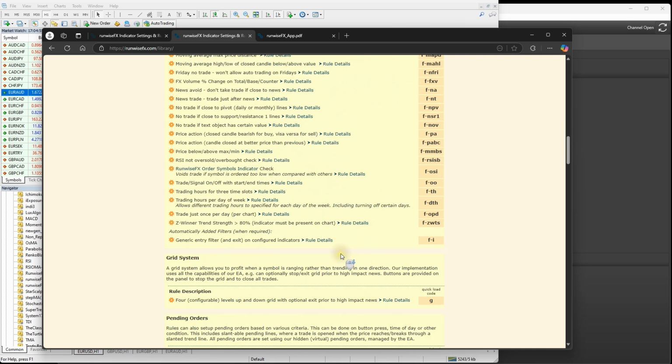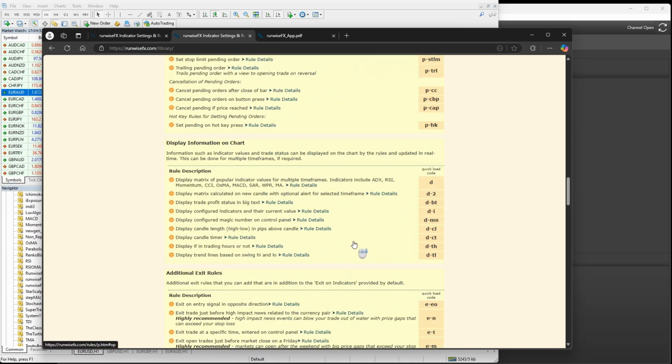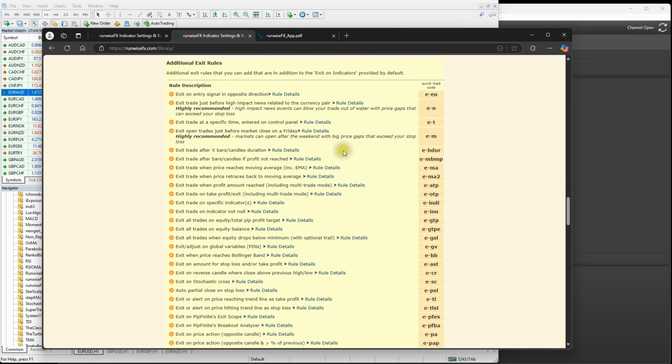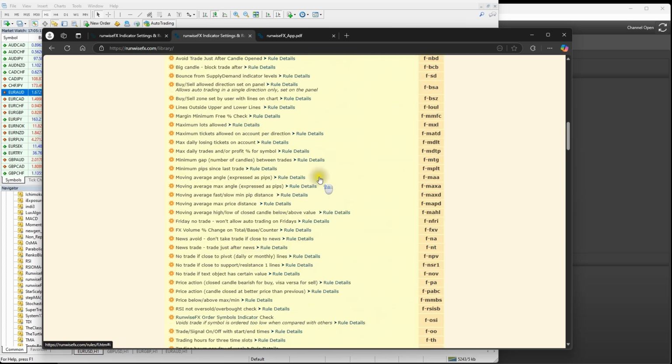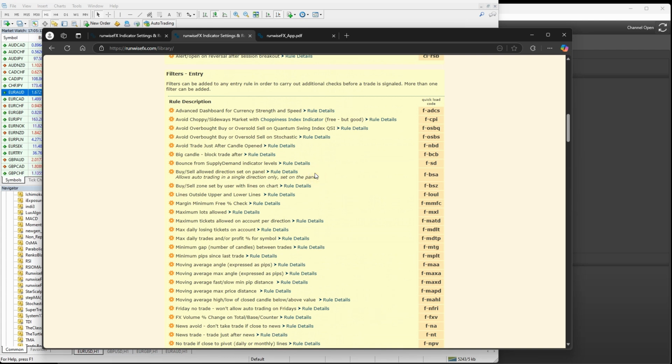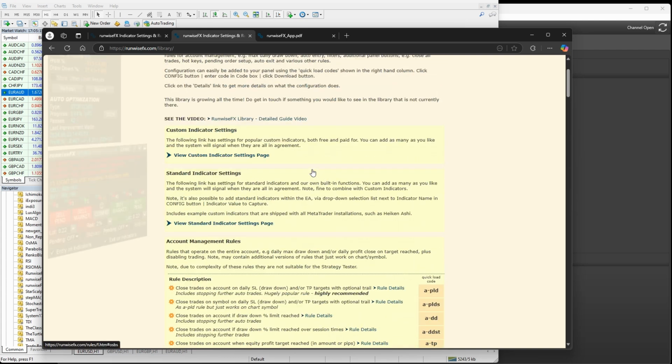to avoid news events, and also all our exit rules as well, where we've got exit rules for exiting perhaps just before a high impact news event, or exiting your trades just before the weekend. It's not a good idea really to have trades open over the weekend. So all of this library stuff is all available with our signal system. So it's just really flexible.